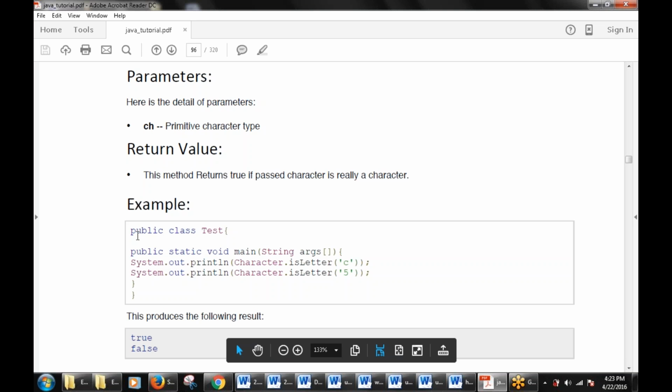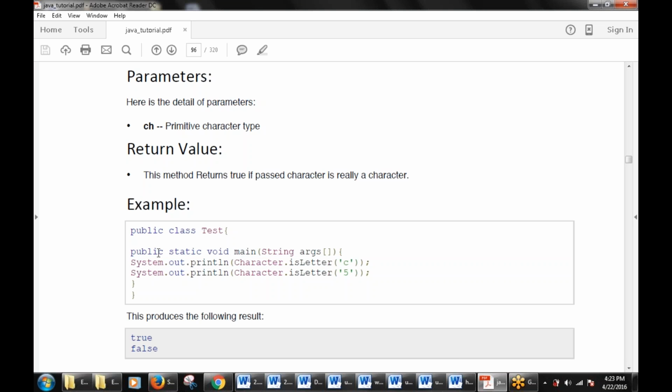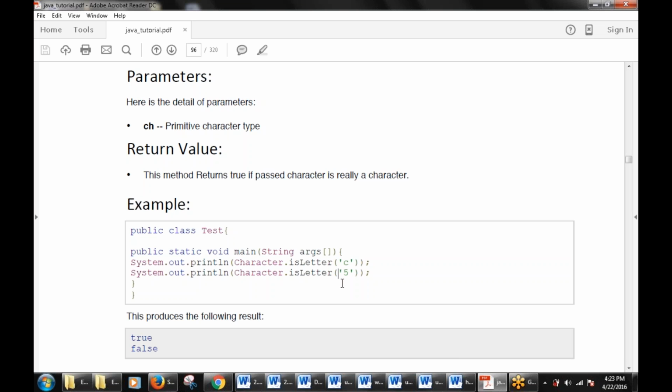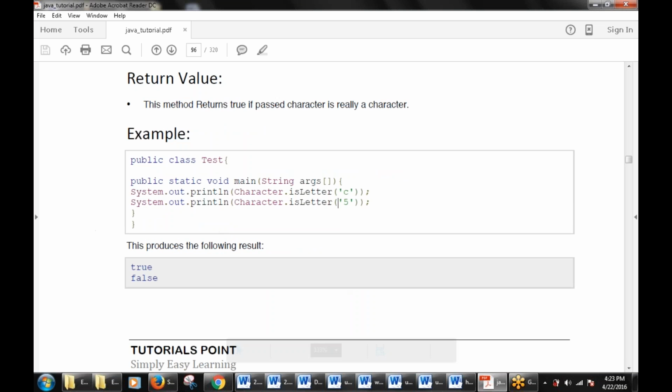This is one of the examples. Public class Test, public static void main(String[] args), then System.out.println(Character.isLetter('c')). Now checking for the scenarios whether it is a letter or not. Then isLetter('5'). So checking for the characters whether the letter that is available is C or not. So this is true. Why is this true? Because this is the letter C and this is a letter. No, 5 is not a letter, but this is a number, so it is false.